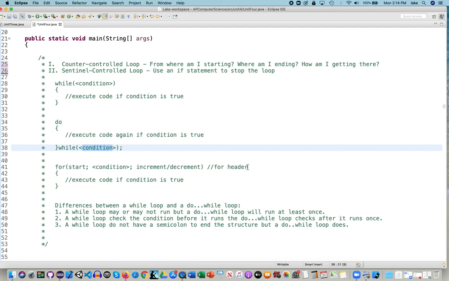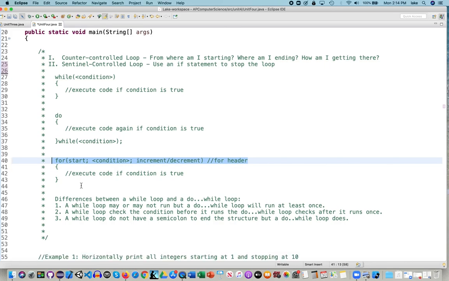This is called the for header. And I prefer this loop. It's the one I use most often because it pretty much sums up this up here. Where am I starting? This condition is where am I stopping, and this is how am I getting there. And they're all laid out right here. So I'm going to have some examples in a while, and we're going to walk through them. I'm going to write the same example 3 ways, just so you can see.